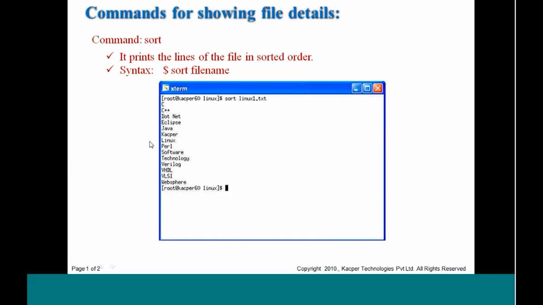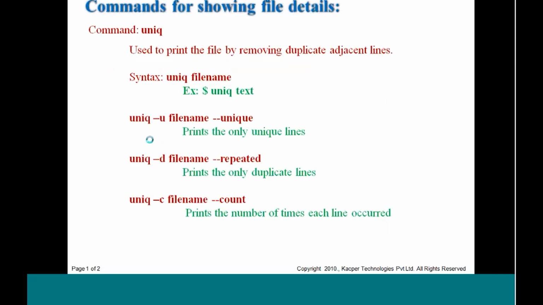So now let's move on. This command, uniq, prints out the file, removing all the duplicate adjacent lines. Again, you can say uniq file name. It gives you all the lines, collapsing repeated ones so each appears only once, essentially.